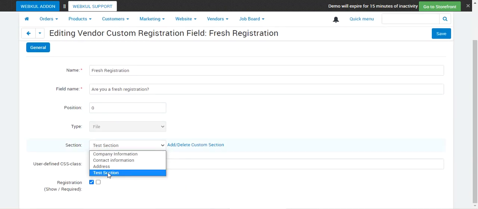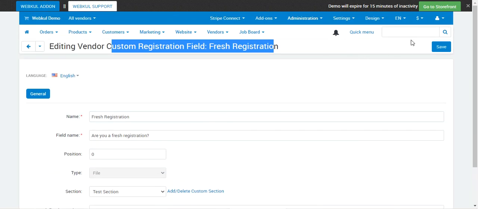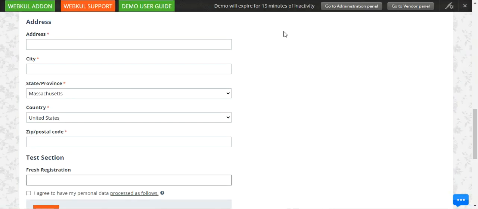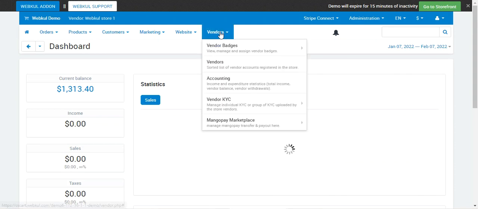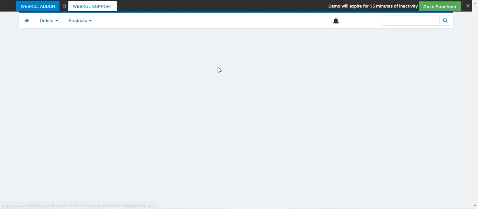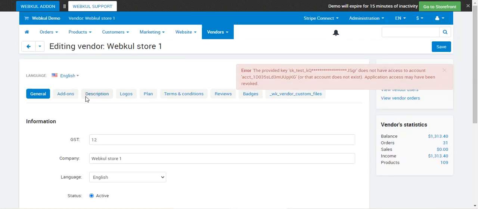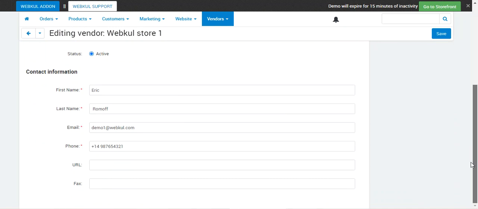Now this was the workflow at the admin's end: how the admin would be able to create the sections and add the custom registration fields within a particular section. Now let me show you how the vendors would be able to see this section under their own profile. For that, we'll go to the vendor panel and log into the vendor account panel, then go to vendors, and then to the particular name of the store, and here you'll find the sections like the information and contact information section.